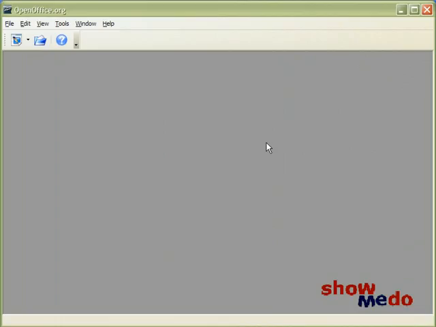OpenOffice, and this is Writer, the word processing application of OpenOffice. The first time you open it, you may see this grey screen. You may not. It may be that there's a white page on it. Whichever one, we'll walk you through.